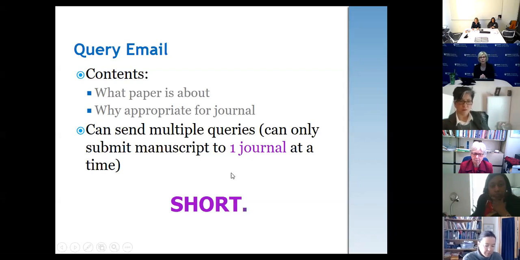Or they might say, we have too many manuscripts. We don't want another one on Flipped Classroom or on Sim that's this tight. So it helps you sift through possible journals for your submission. And a query email can be really short. Don't bother to send an abstract. Don't make it really long. Make it easy for the editor. What's the paper about and why does it fit that journal?